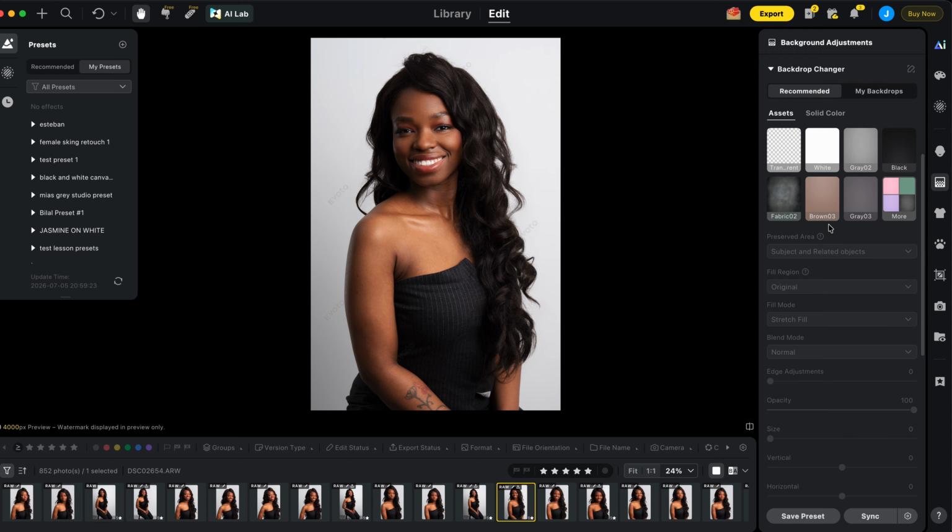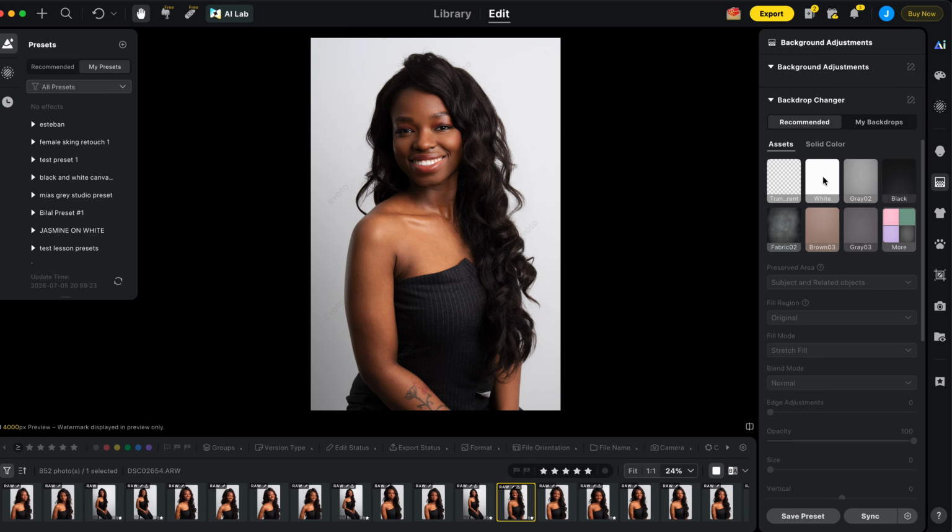Now, one thing I will do is enhance the white. The point I talked about in our actual headshot video is that I wasn't lighting the backdrop in the shoot. So if I need to get it a little closer to pure white, I can click on this guy here in their backdrop changer section, and that makes it a full-on pure white.